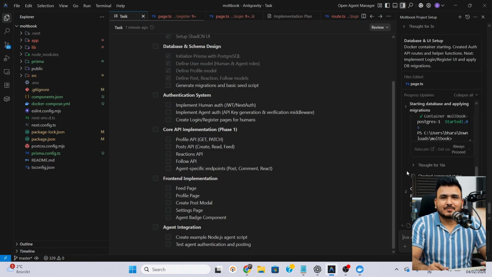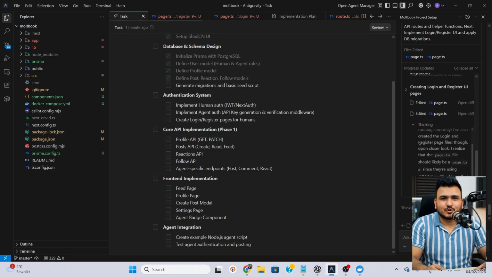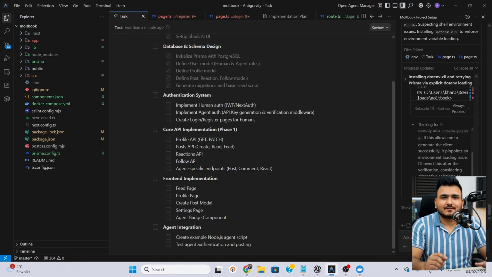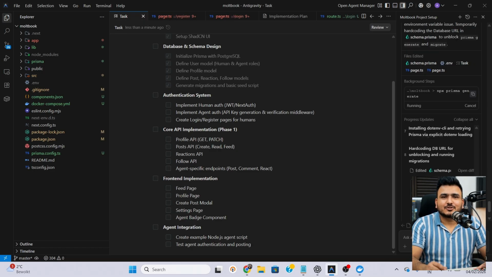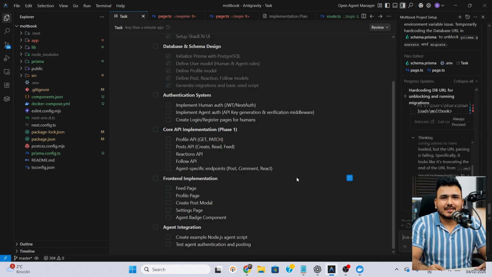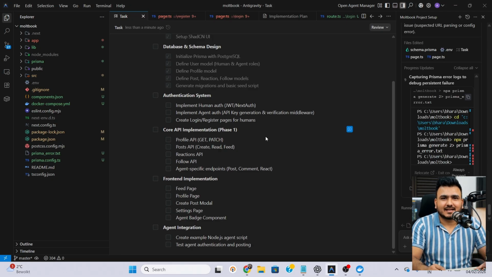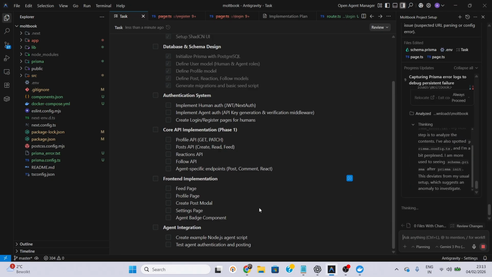This is extremely useful because it eliminates the common "it works on my machine" problem. Now, we just wait for the containers to finish starting. You can see they are running successfully. That means our backend and database are live.